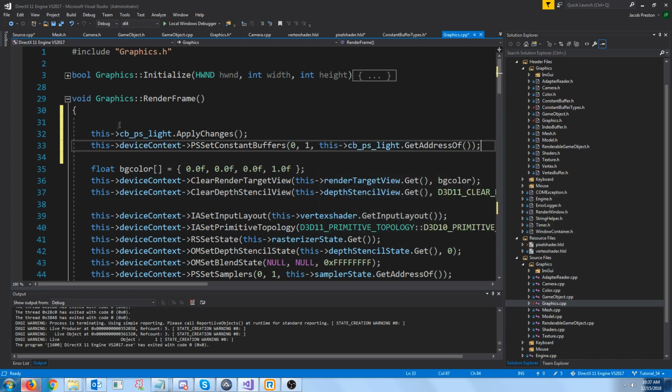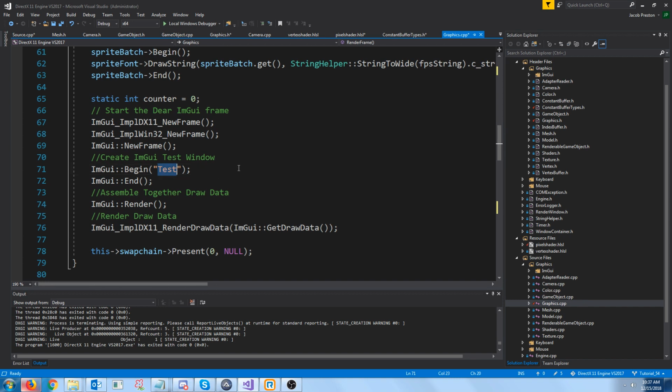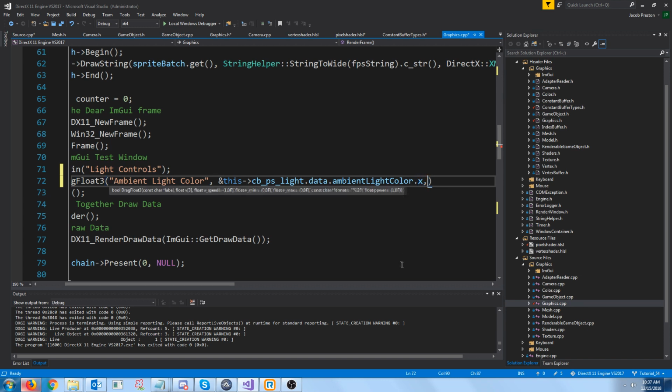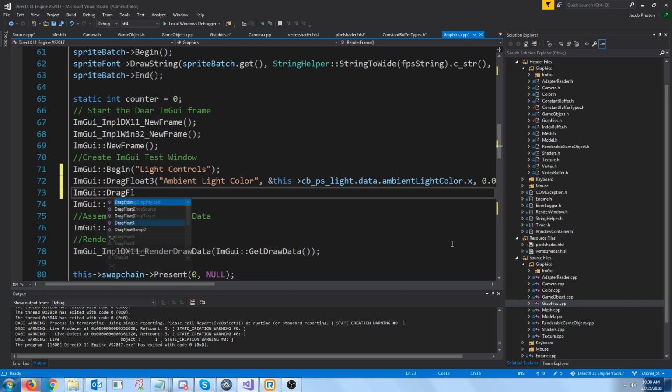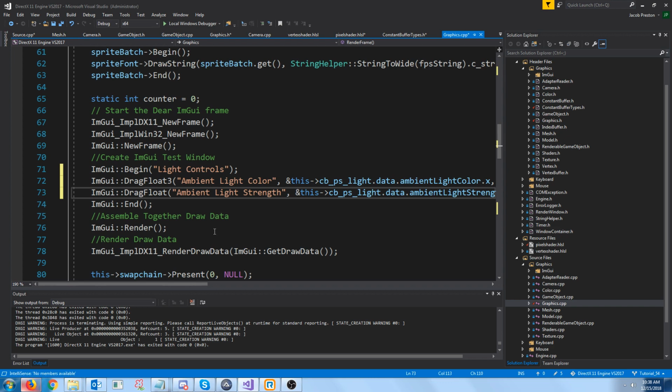Next, I want to be able to change the ambient light at runtime. So what we will do is we will go down here to our ImGui window, and we will make this for our light controls. We will need to add a DragFloat3 for the light color. And it expects a pointer to floats, or to an array of floats. So I'm just referencing the very first member of the float3 and the ambient light color. And then for the speed, we'll do 0.01, for the minimum, 0. For the maximum, 1. We also need to make a DragFloat for the strength. And we should be good to go.